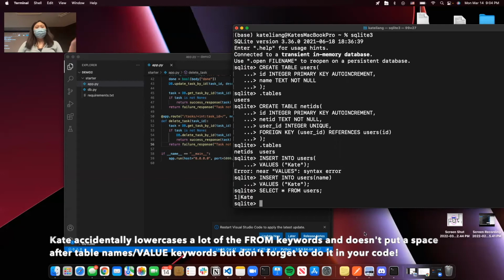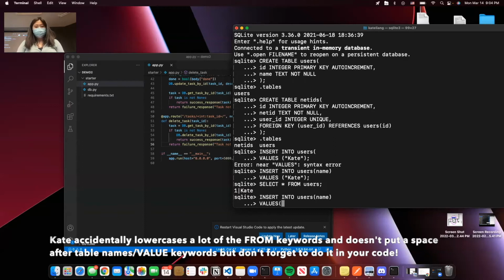And then I'm just going to add Shingo to the users table as well. So I'm just going to do the same thing: insert into users, column name, and values.